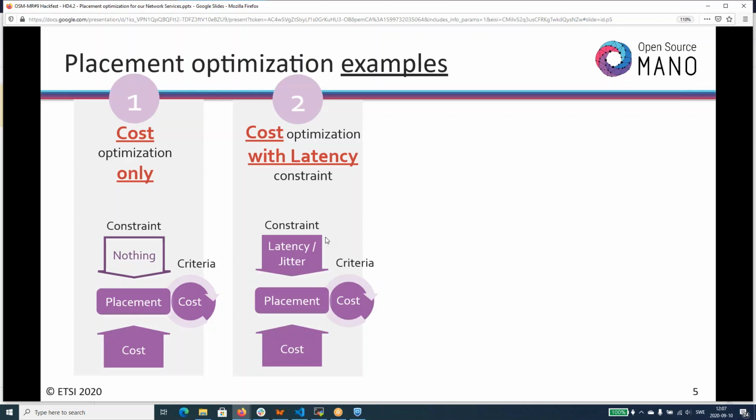We can also have optimization, still a cost optimization, but with latency constraints. So we enter latency and jitter constraints for the links, the VLDs within the network service. And then we see where this network service can be distributed with as low cost as possible. This is what we have today in the system.